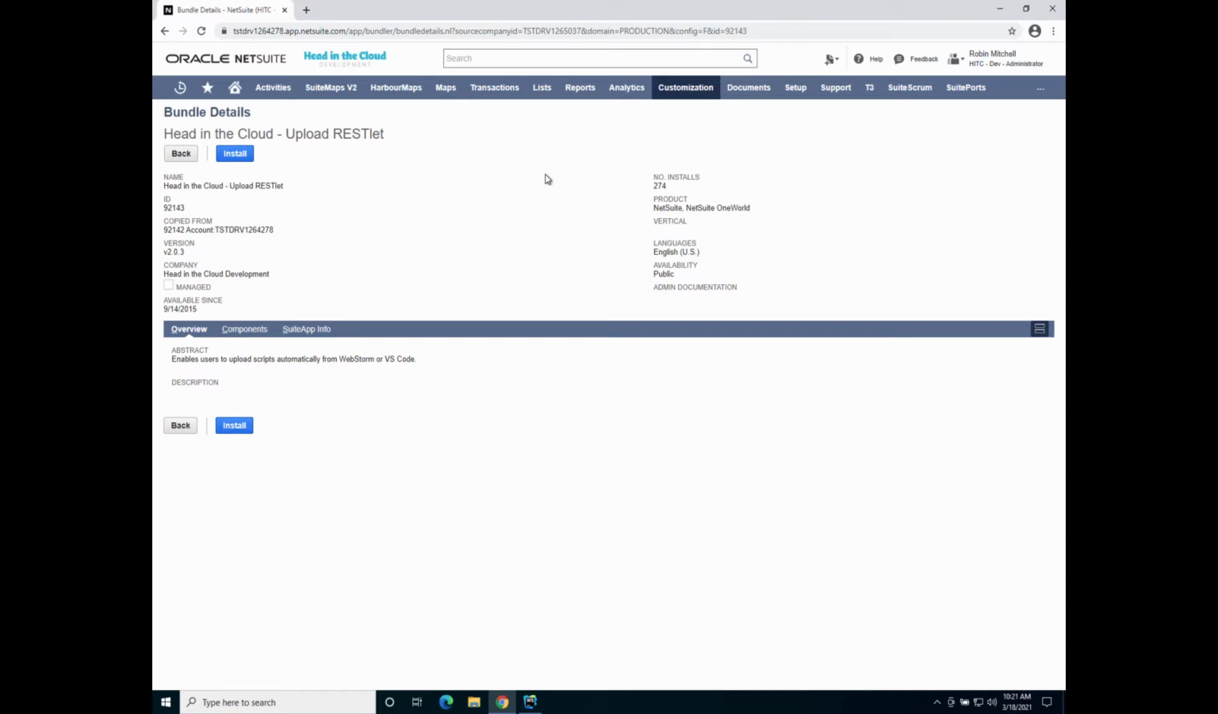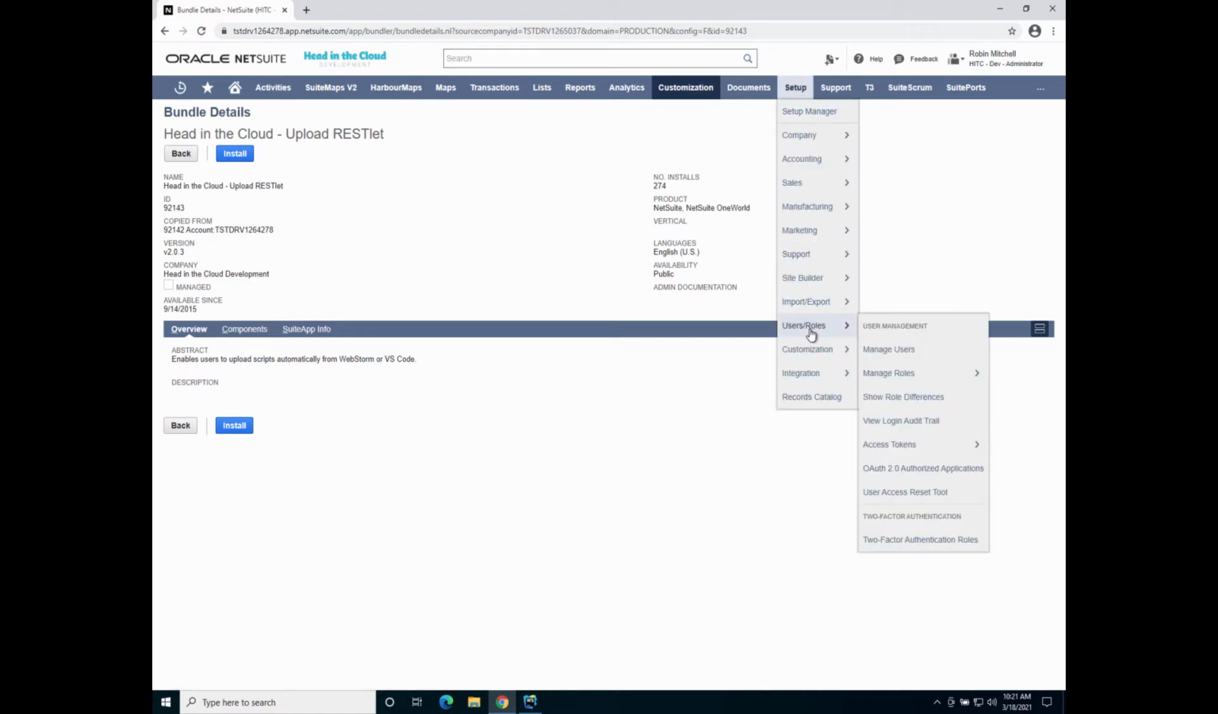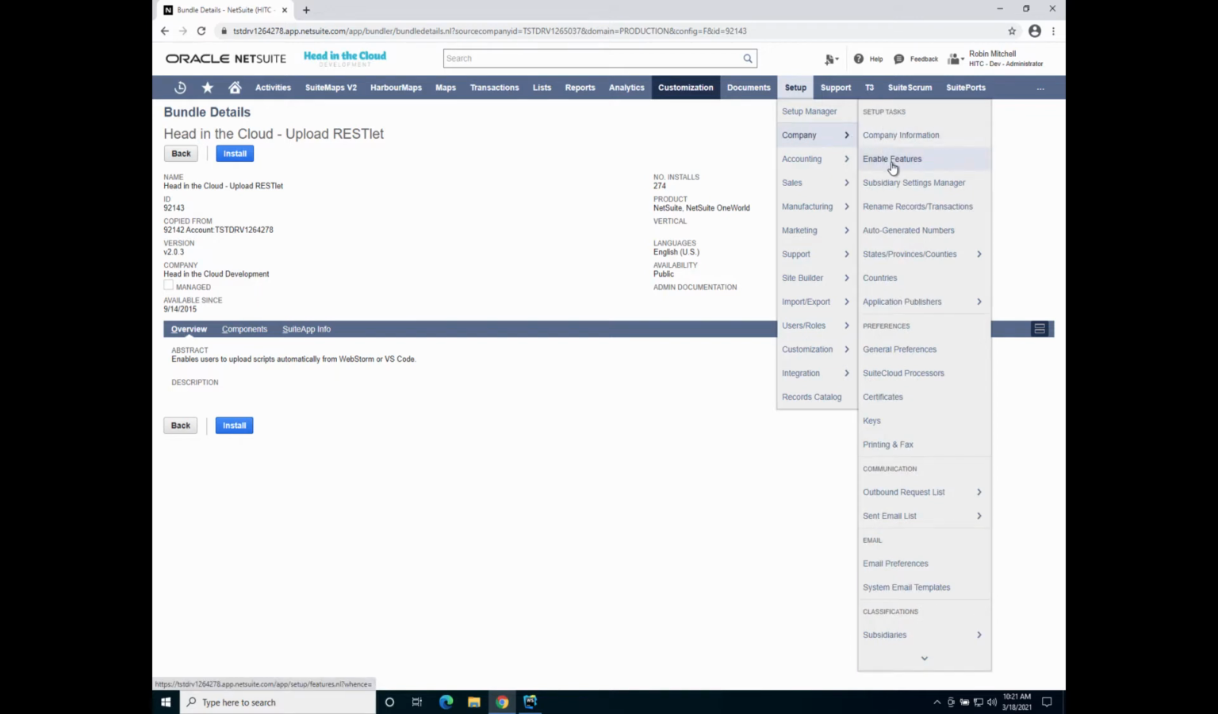And now if you don't have token-based authentication enabled in your account, we need to go ahead and enable that now. To find out, you can go to Setup, Users and Roles, and see if you have this Access Tokens option here. If you do, it's already turned on, but if you don't, then you need to go to Company, Enable Features, and on the SuiteCloud tab, enable the token-based authentication option.